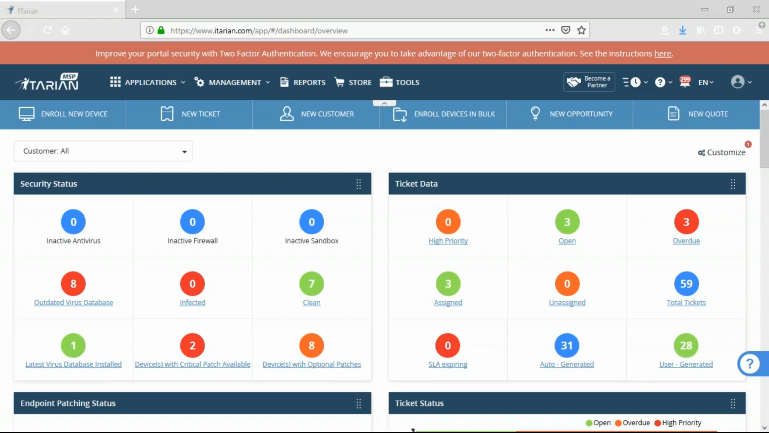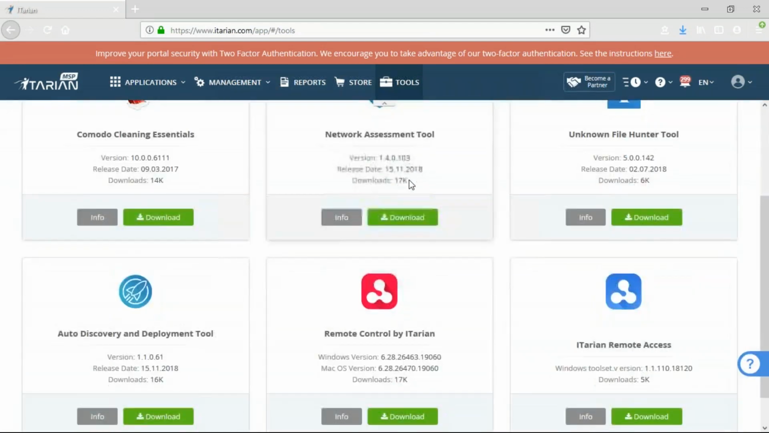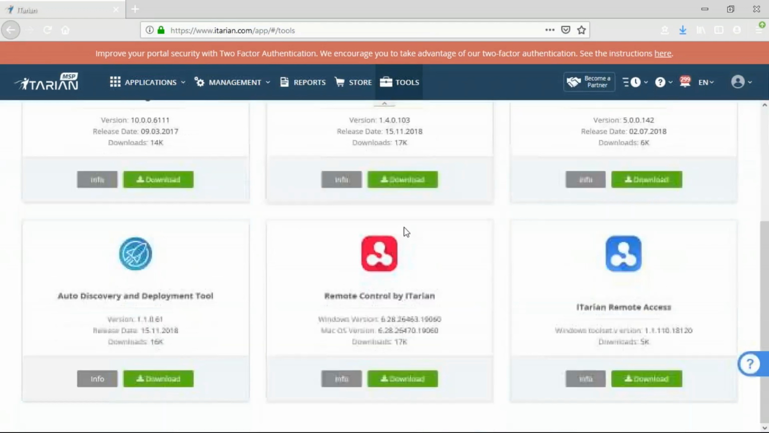All right, so for anyone that doesn't know, ADDT is the Auto Discovery and Deployment tool that you can get from the Tools menu. All the apps that you see here are free. He was referring to the Auto Discovery and Deployment tool. This is the tool that we use to easily deploy our applications to multiple computers at once.